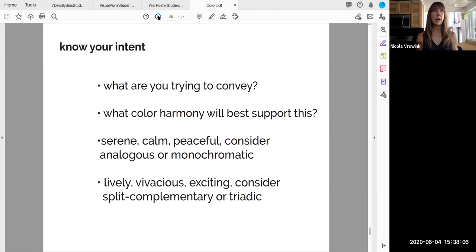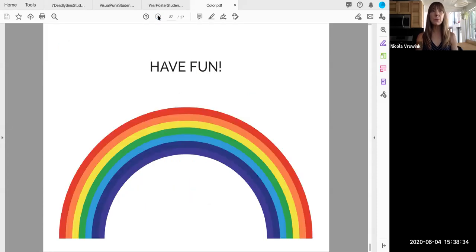So again, I'm going to keep harping on you throughout this whole semester. Know your intent. You can't do a design if you don't know your intent, if you don't know what it is you're trying to convey. So then once you figure that out, you're going to ask what color harmony is going to best support this. Do I need to use that high contrast of complementary or split complementary, or am I going to go with something more analogous so it's more peaceful and calm? If it's going to be really vivacious, maybe you're going to do that triadic. Think about that. And then most importantly, I want you to experiment and I want you to have fun.